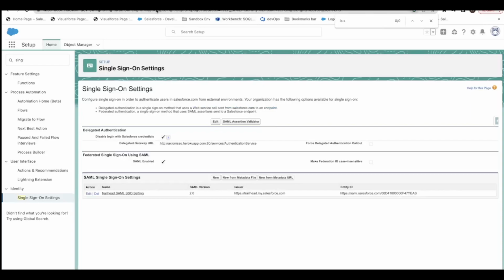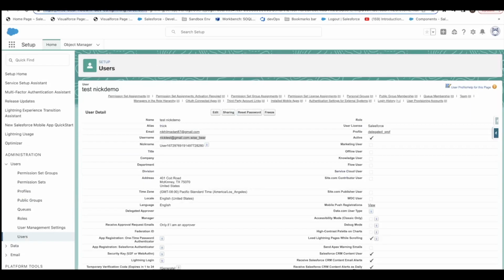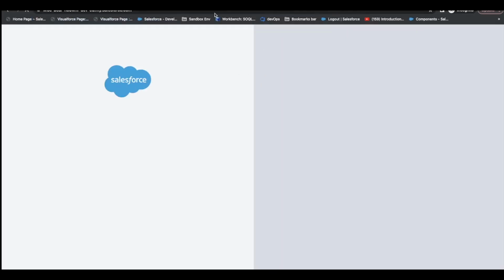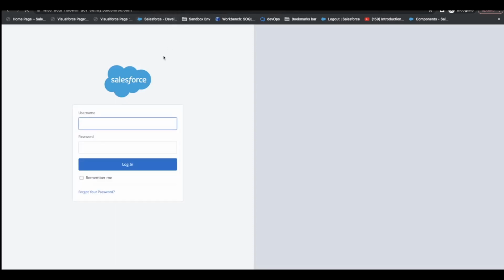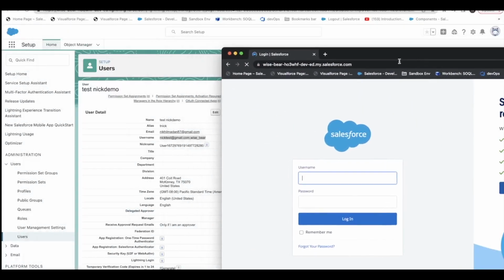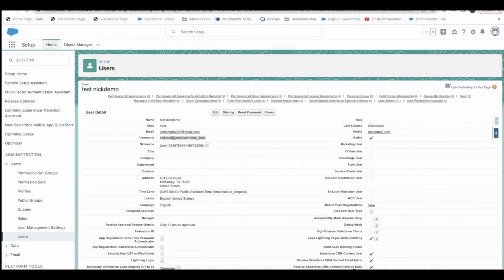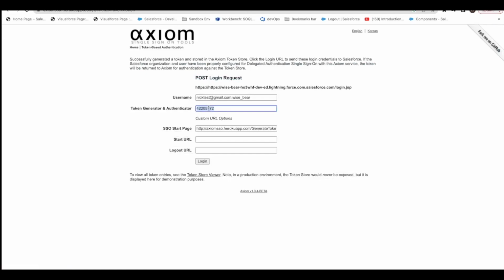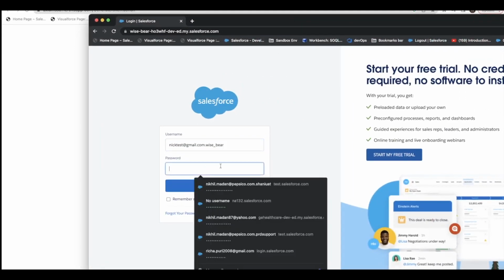Now what you have to do here is use this custom domain and try to log in to this custom domain via browser in incognito mode. Now I need to know what the username is here. So let me copy the username and provide it here. Once I have copied this token, I'm going to add this token here.